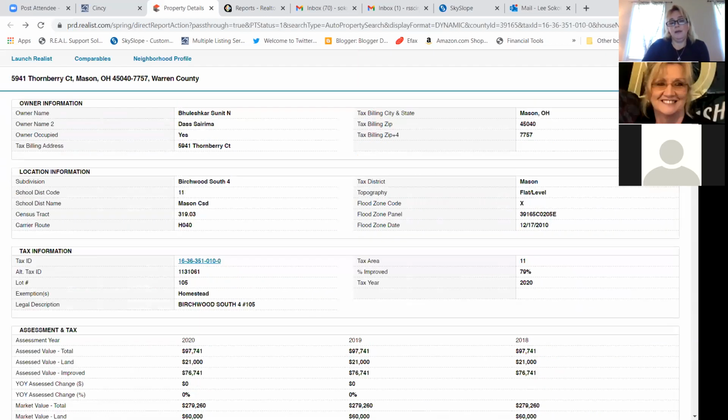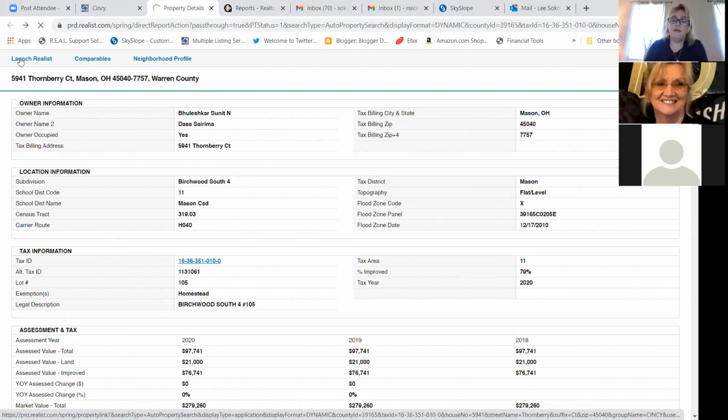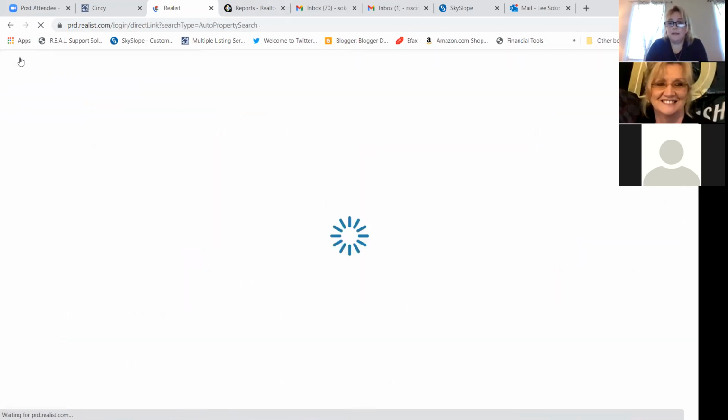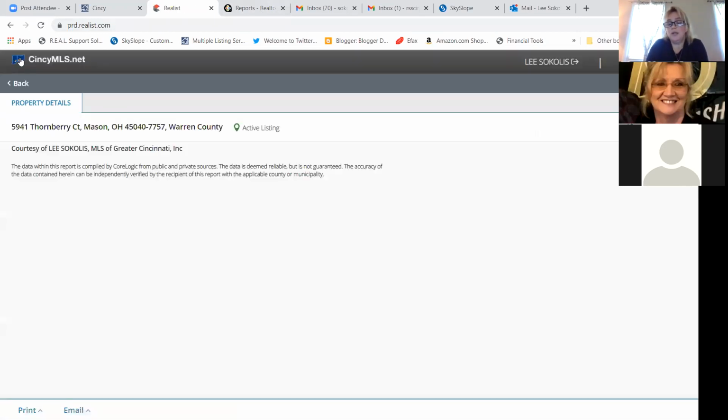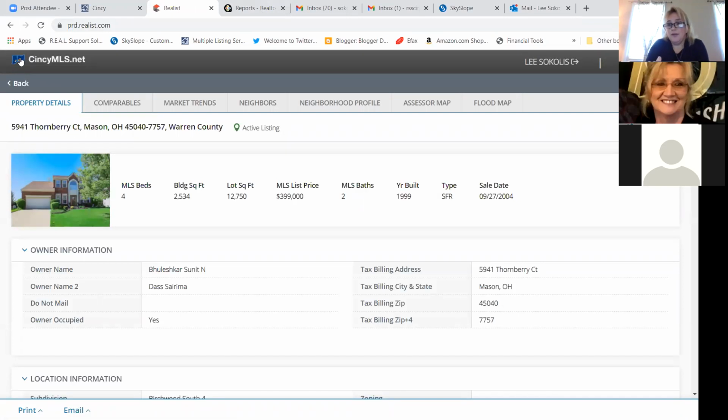Okay. Now going back in, our doorbell hasn't rung yet, so let's go on through Realist a little bit more. I want to click on Launch Realist. Maybe I've written an offer, got it accepted, this property has sold, and I want to grab some addresses to send some postcards out to, my just sold postcards. How can I do that?